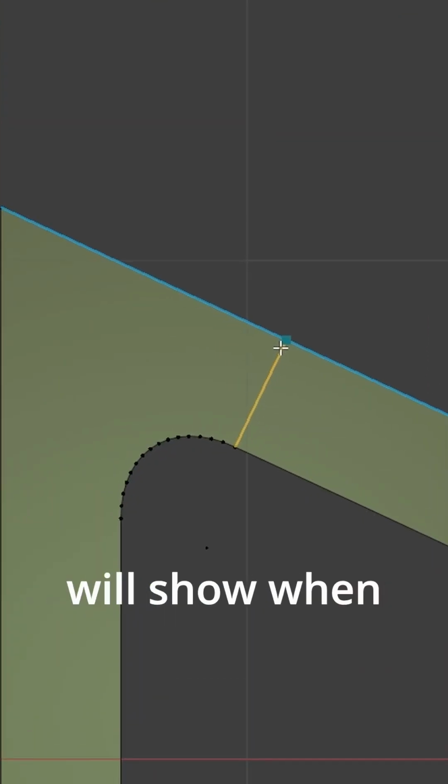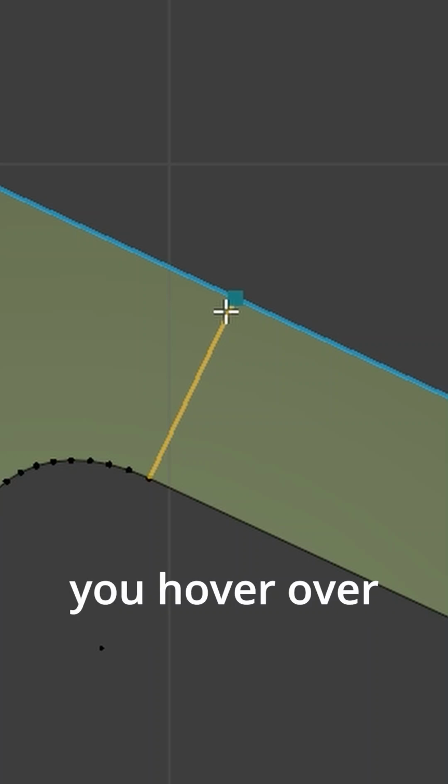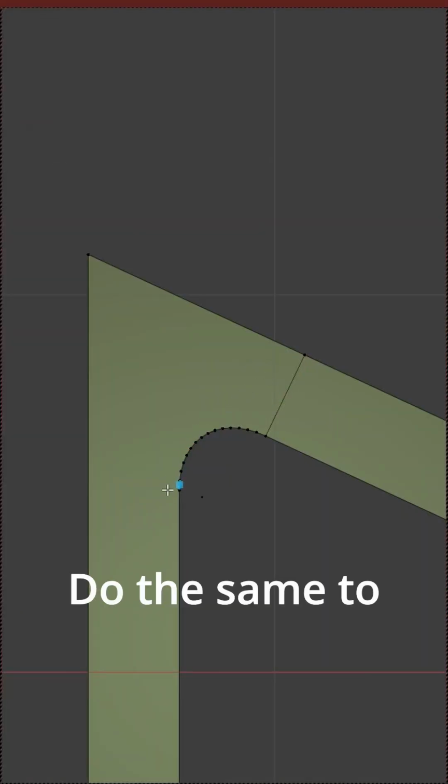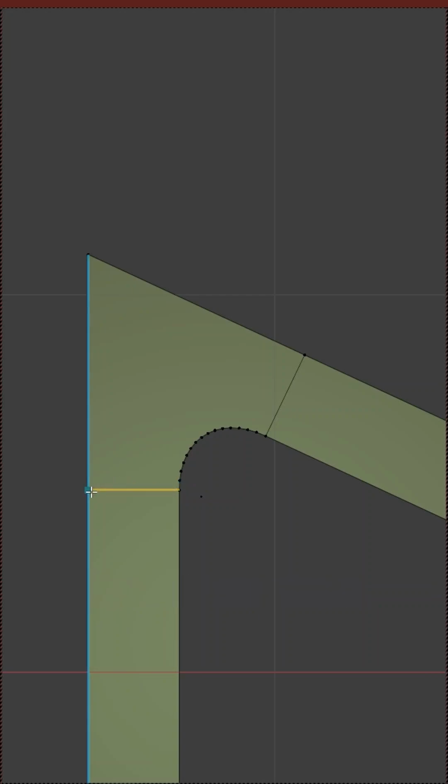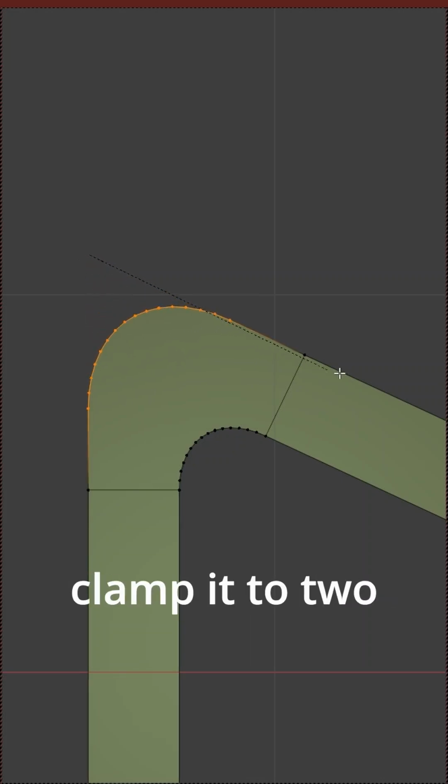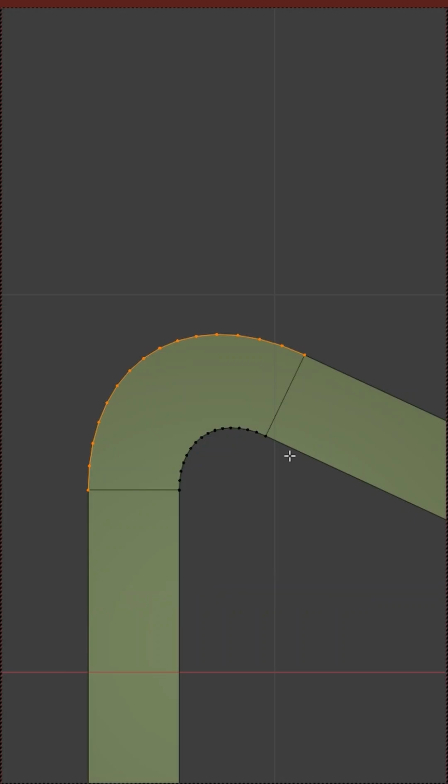A green indicator will show when the line is perpendicular as you hover over the outer rail. Do the same to the other side. Then bevel the outer corner and clamp it to the two edges drawn before.